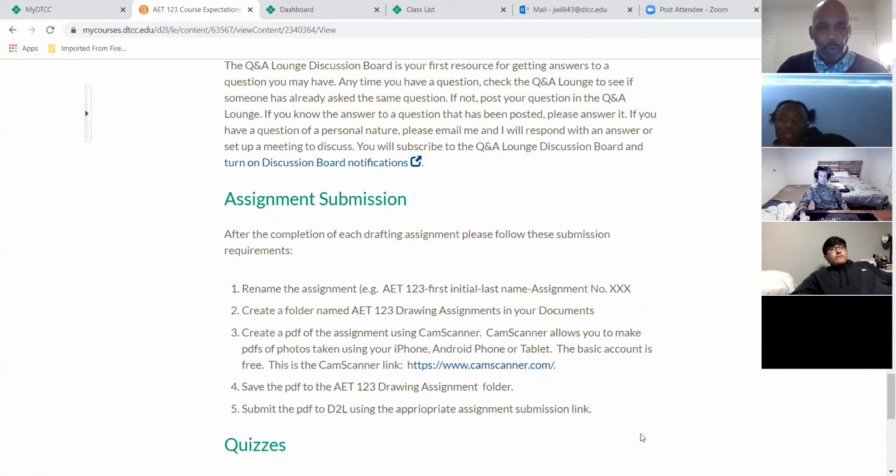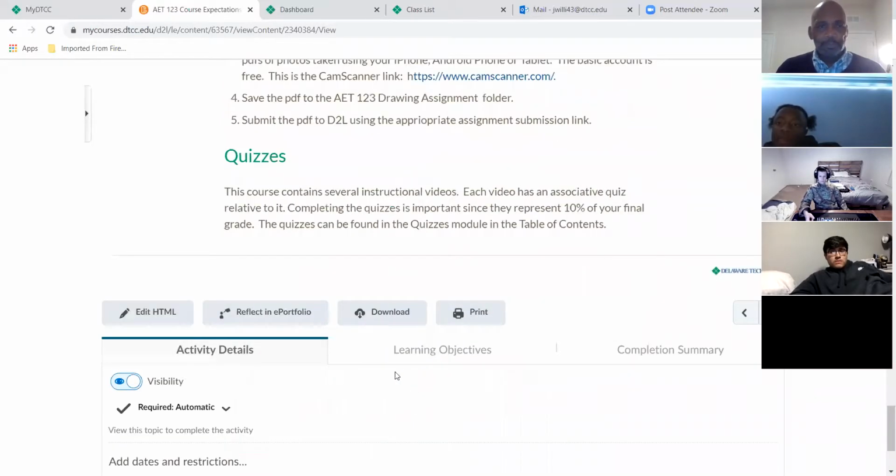Okay, so once you have made a PDF of the photograph using CamScanner, you're going to save that PDF to the AET 123 drawing assignment folder, and then you can upload it to D2L using the appropriate submission link, and we'll cover that later. I've already talked about the quizzes.